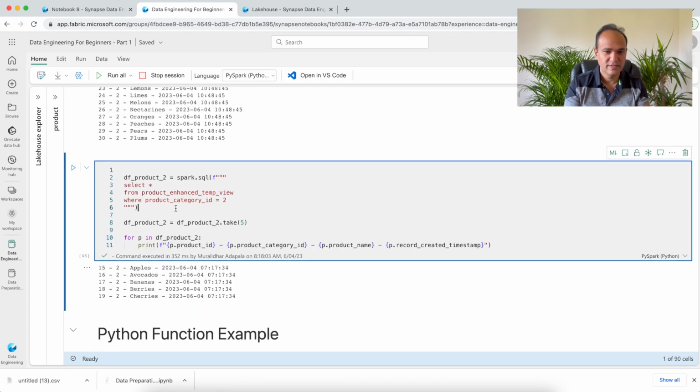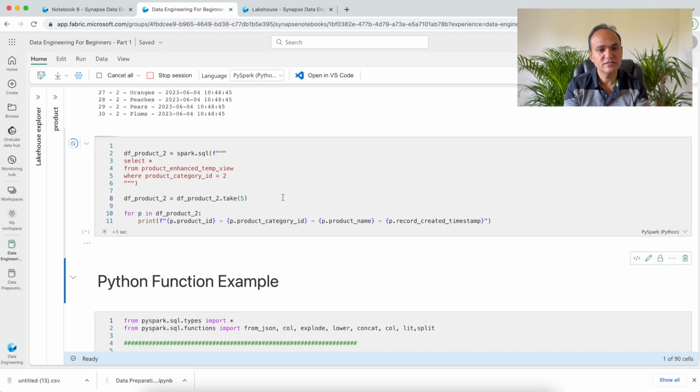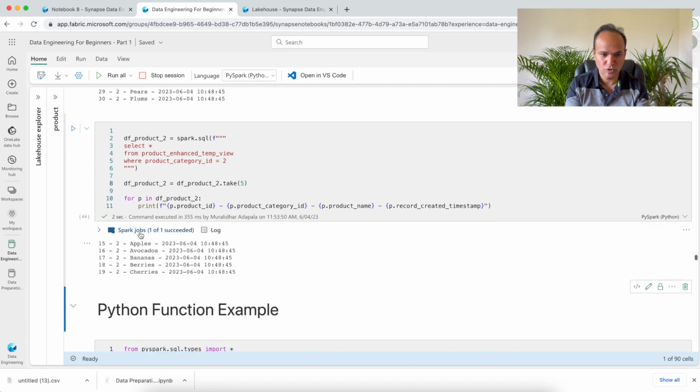Then this is another example, where product category ID is equal to 2, and instead of collect, I want to take 5, meaning only the top 5 rows I want. When you run this, it gives you only the top 5 rows like this within this filter condition.